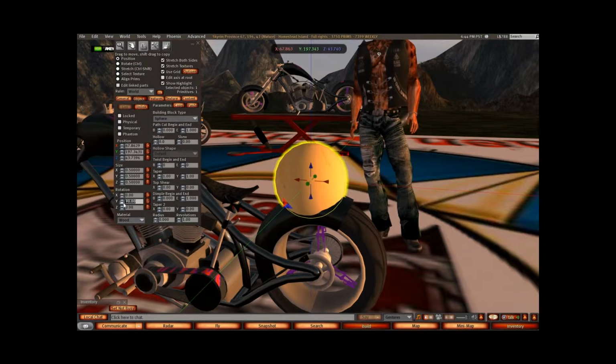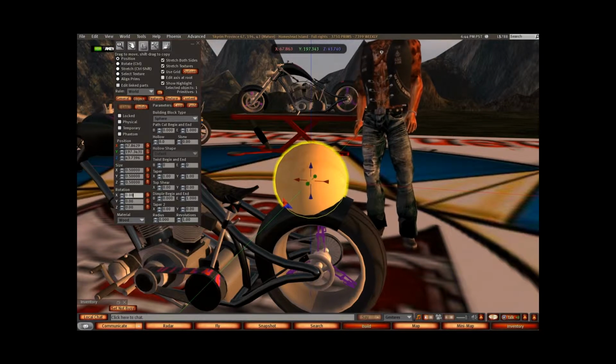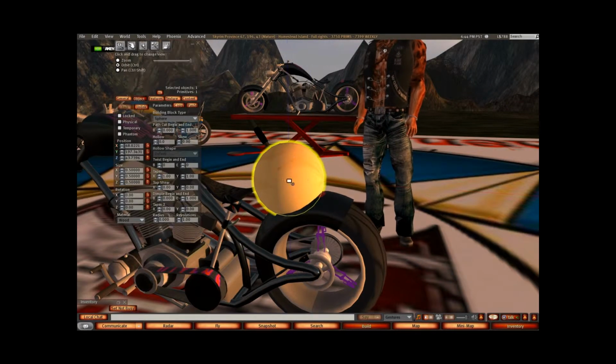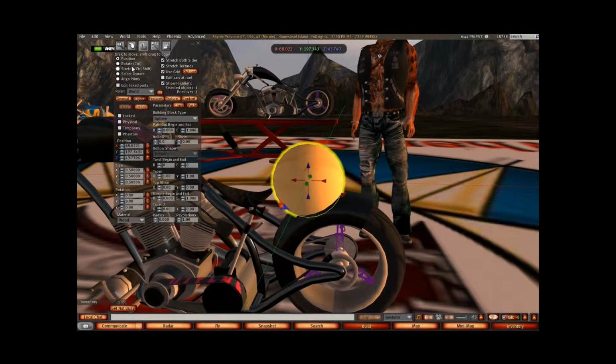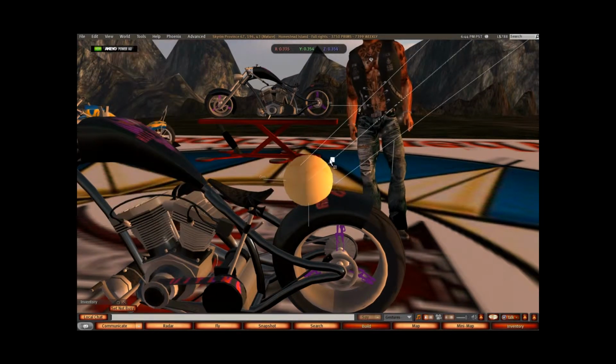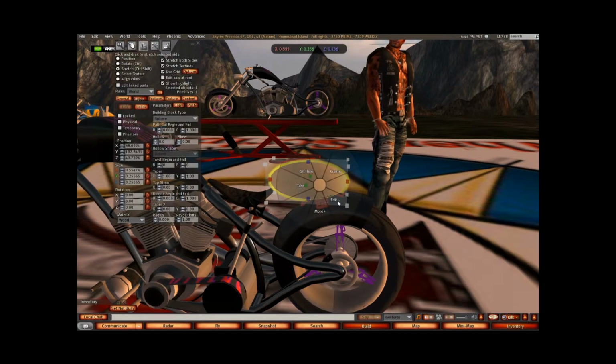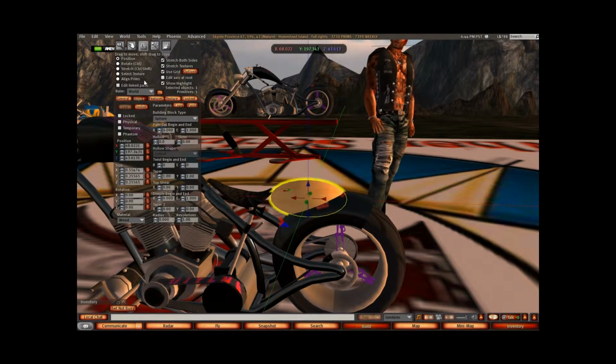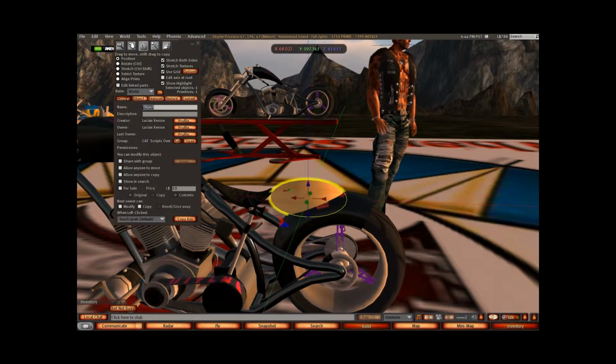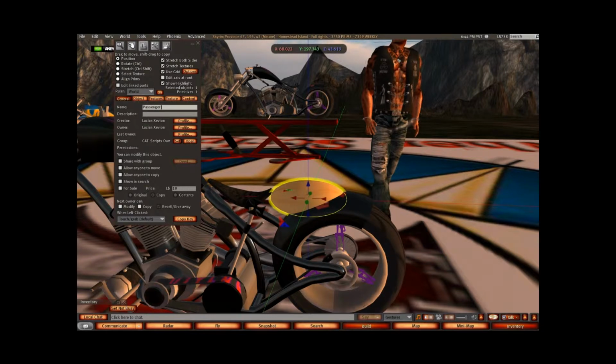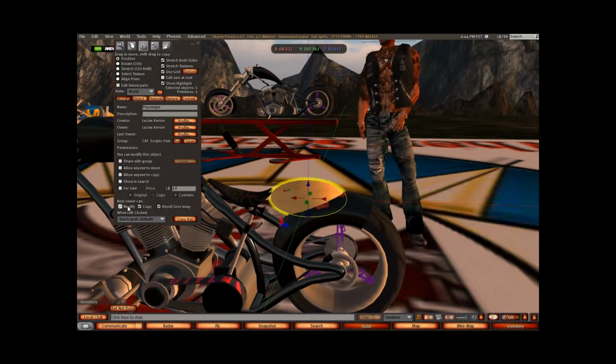Now we need that at 0, 0, 0 rotation, like with everything else when we're working with the scripts and the poses. Now I'm going to stretch it down a bit because it's a little bit too big for us. We don't need it that big. Alright, and I'm just going to move it into position there. The other thing I'm going to do is rename that to passenger, and I'm just going to make sure that it's full perm.